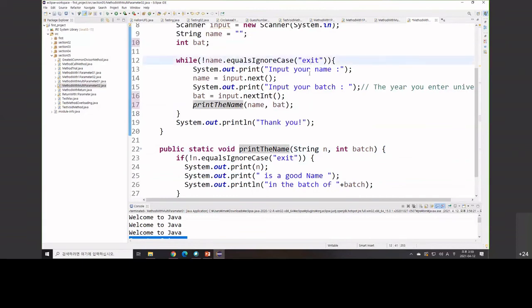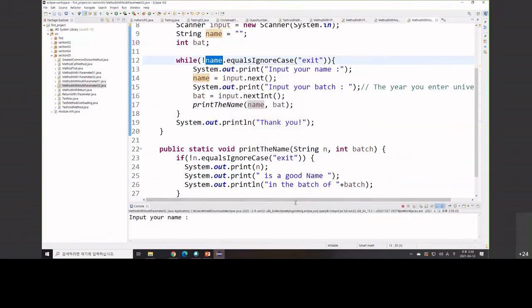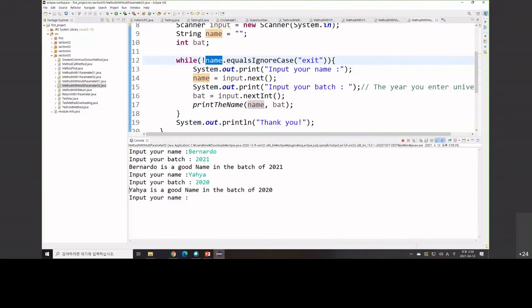And then the same with the previous one. If you type exit in the name, then it will stop. So for example, Bernardo, the batch is 2021. Okay, Bernardo is a good name in the batch of 2021. Or I can say, for example, Yahya and 2020. Yahya is a good name in the batch of 2020. And then you can input exit.